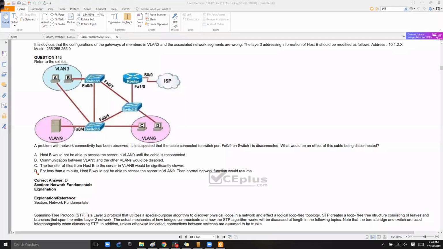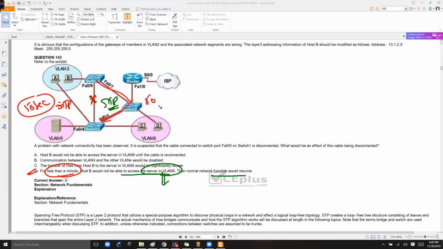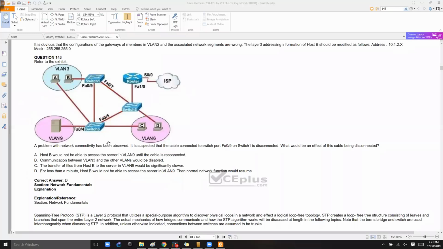But again, the fourth option is for less than a minute. I think it's around 50 seconds. That is what the STP convergence time is. If this link fails, you will not be able to access the server for a while, and after that the function will resume. And this is the correct answer, because generally when the link fails, STP will take some time to reconverge, probably 50 seconds or 30 seconds depending upon the STP options.